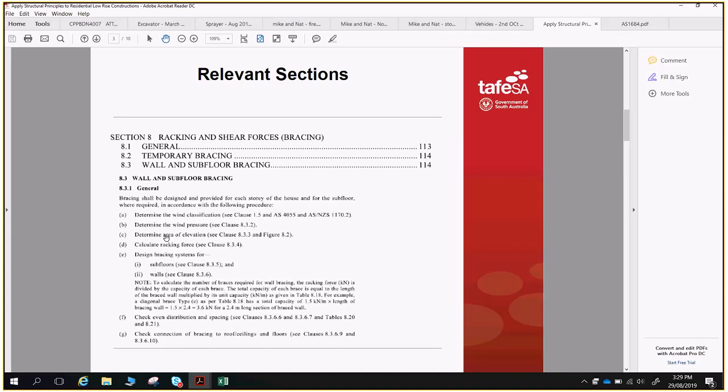So determine that area of elevation and multiply that by the wind pressure to get our racking force being applied to the building. And then design a bracing system for the subfloors or walls. What we're not going through today is bracing for subfloors, but we are going through bracing for walls. Some other points: check even distribution and spacing, and check connection of bracing to roof, ceiling and floors.